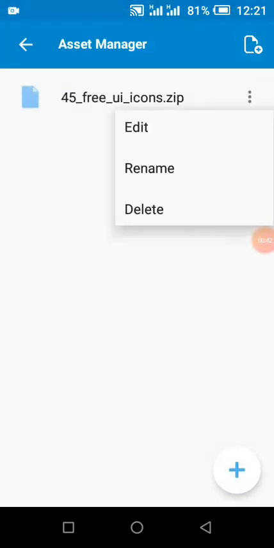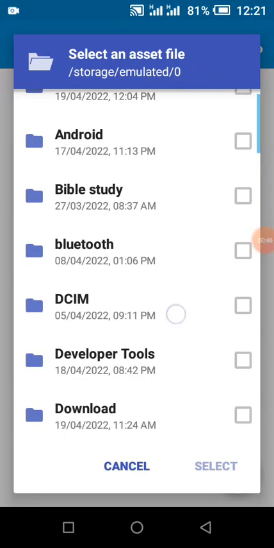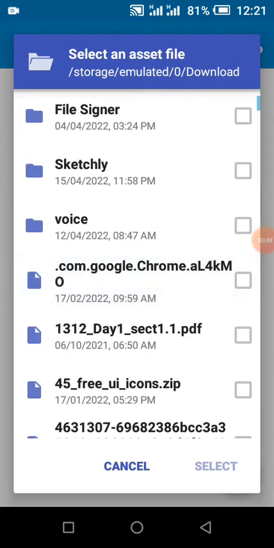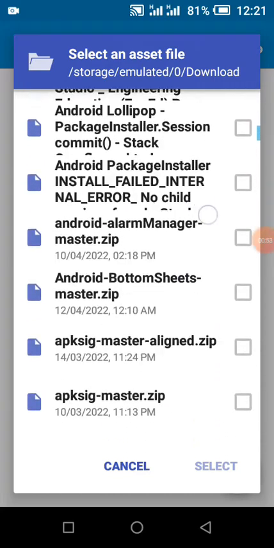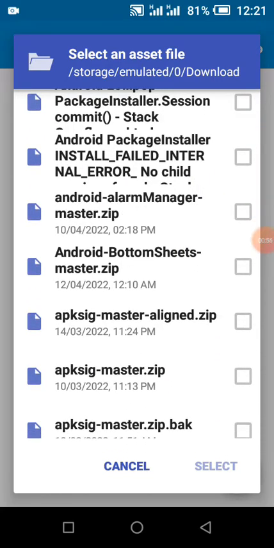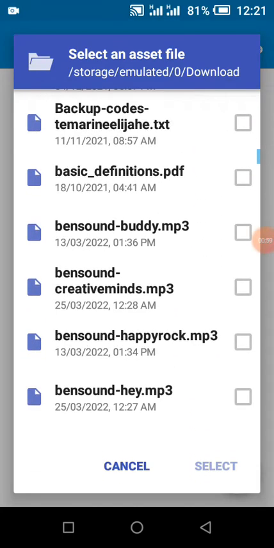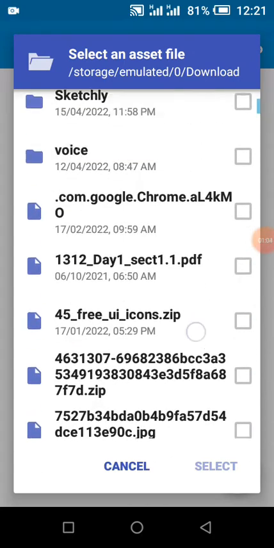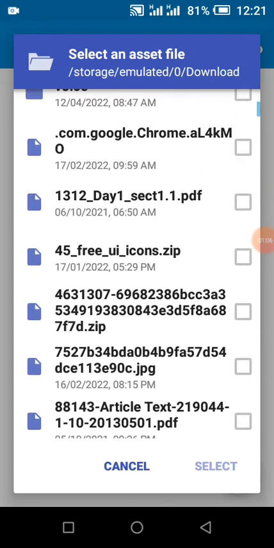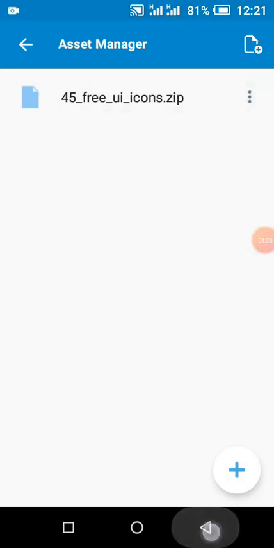This is the zip file. As you can see, you can import any zip file. So it will work. Any zip file will work. For this tutorial, I'm using this file as my zip file.